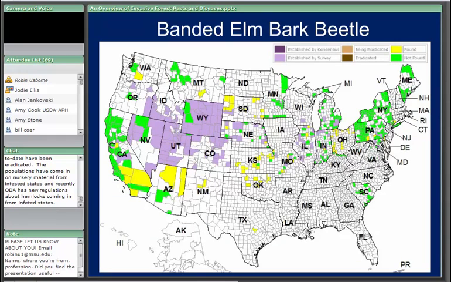And here once again is a big overview picture of where banded elm bark beetle has been found. And it certainly is found where I am in Indiana, but look at the west. Look out there at the west, the Wyoming, Utah, Colorado, Nevada, Idaho areas. This thing is a very big factor in forest fires as it kills drought-stressed trees out there. This is a very, very serious problem.